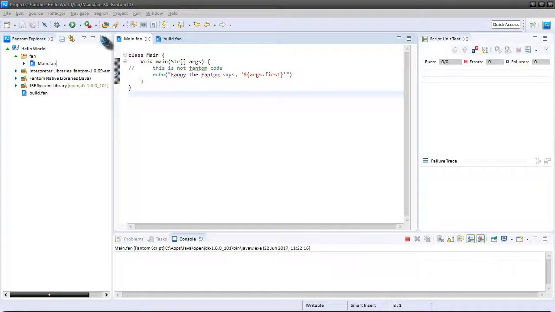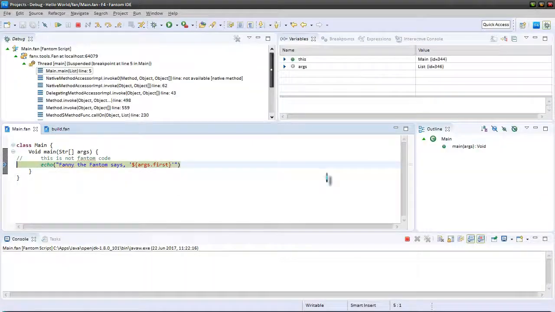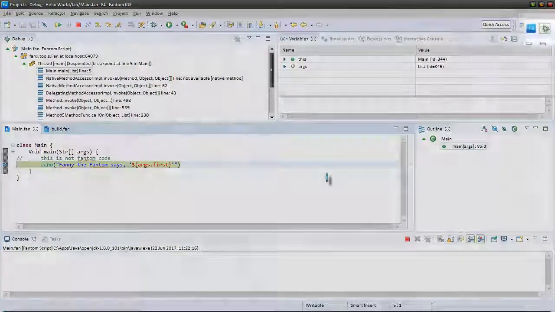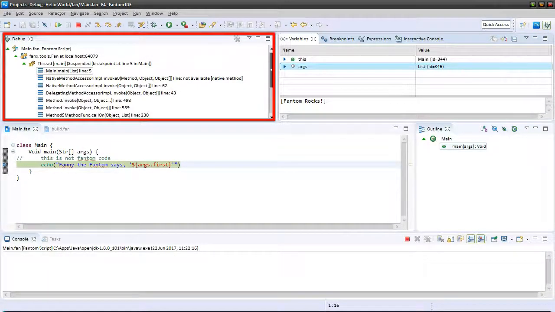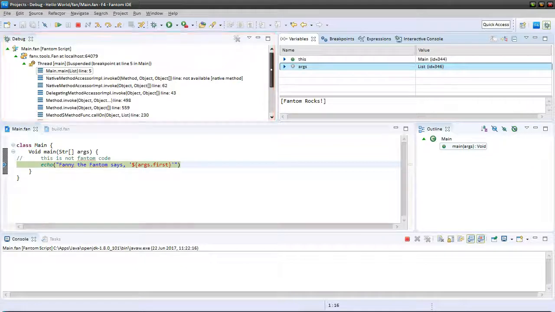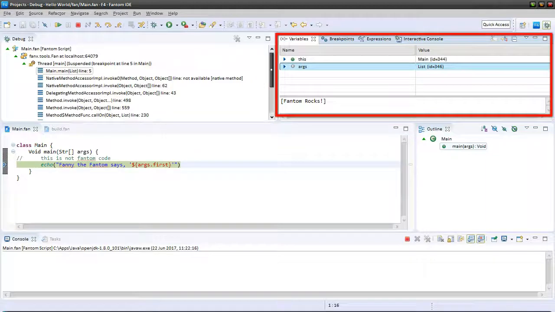When F4 hits the breakpoint, it asks us if we want to switch to the debug perspective. If we click yes, then it rearranges our workbench with specialized debug views, and this corner icon here tells us we're in the debug perspective. This is the current stack trace of our suspended thread, and this is the code that we've broken on. And these are the variables in scope.